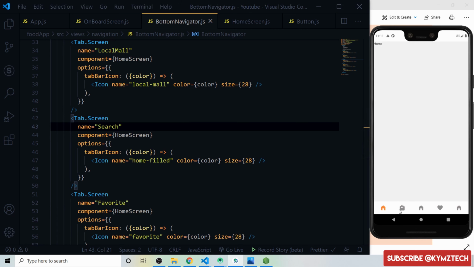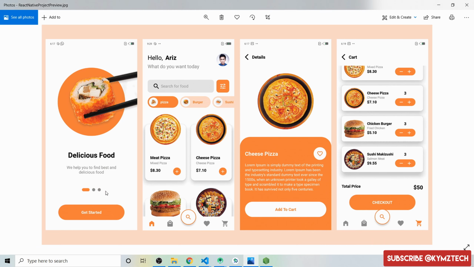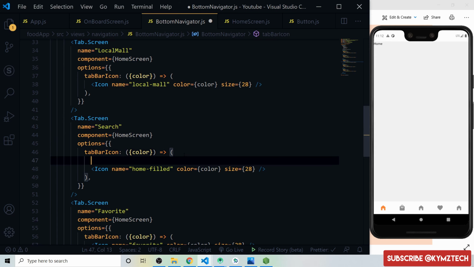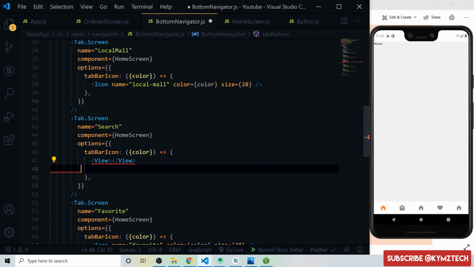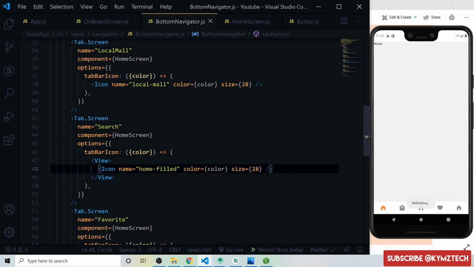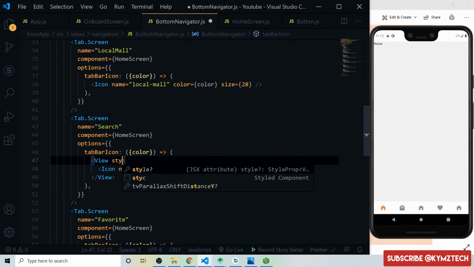Okay guys, so right now we have the tabs. So the next step, we're going to add the custom style to the middle tab over here. So that is this custom search button. So to do that, inside the tab of search, we are going to add a view. Over here we'll add a view. Then I'm going to take this icon and put it inside the view. So right now I'm going to start styling the view. So I'm going to add a style.